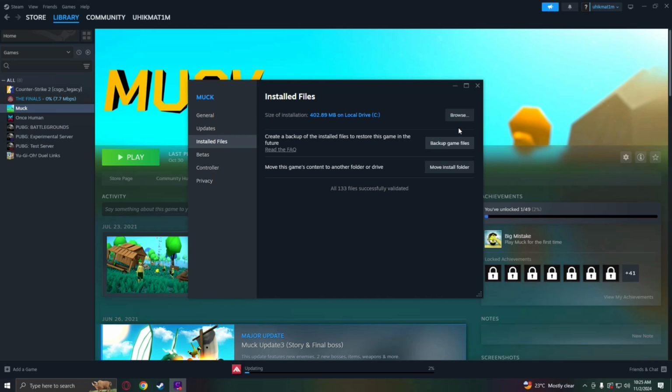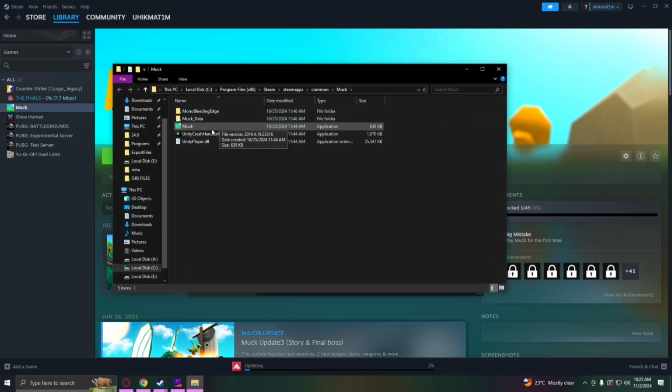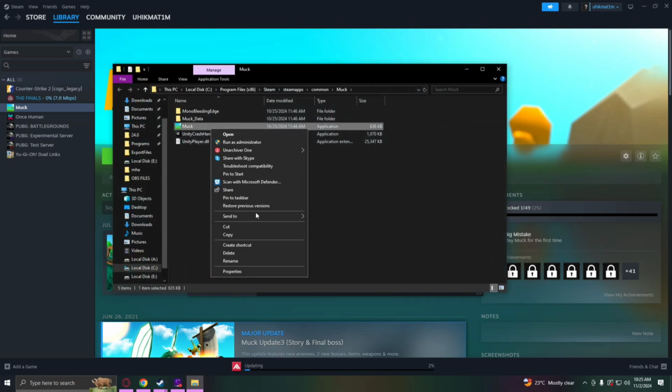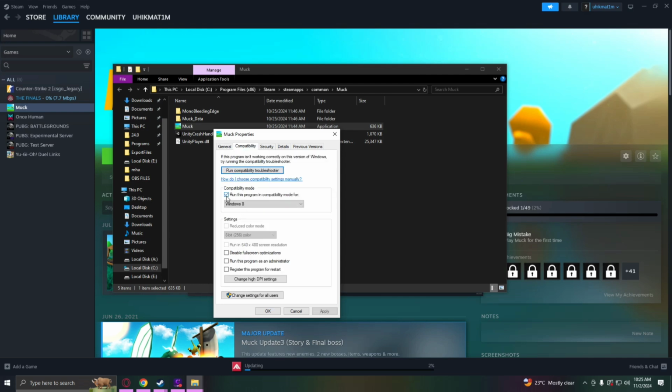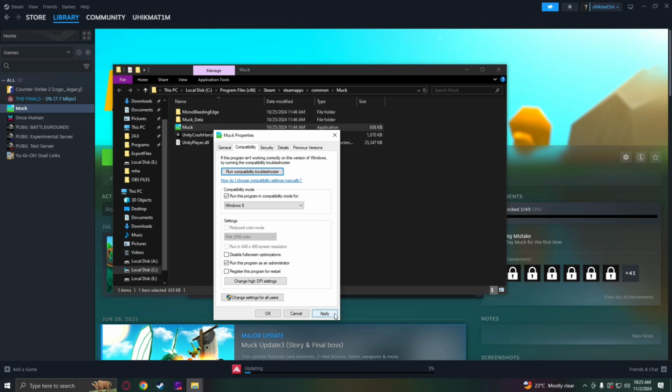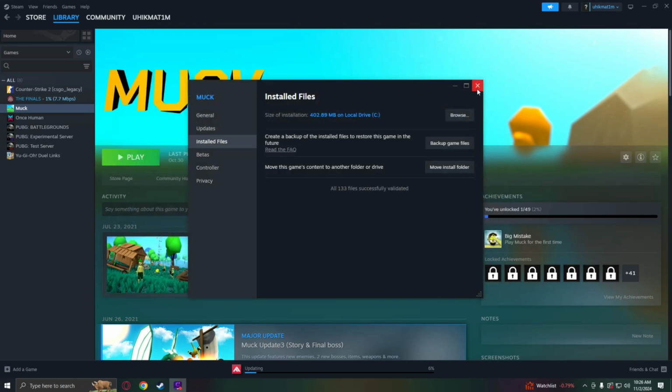If the problem persists, click on browse in the top menu, right-click on your game launcher, go to properties and then compatibility. Here, check the box for compatibility mode and select Windows 8. Also check Run as Administrator. This allows the game to modify necessary files. Apply these settings, open the game to see if the problem is fixed.